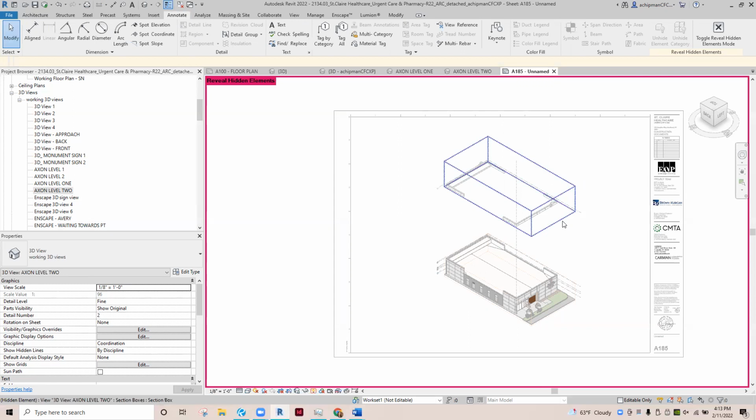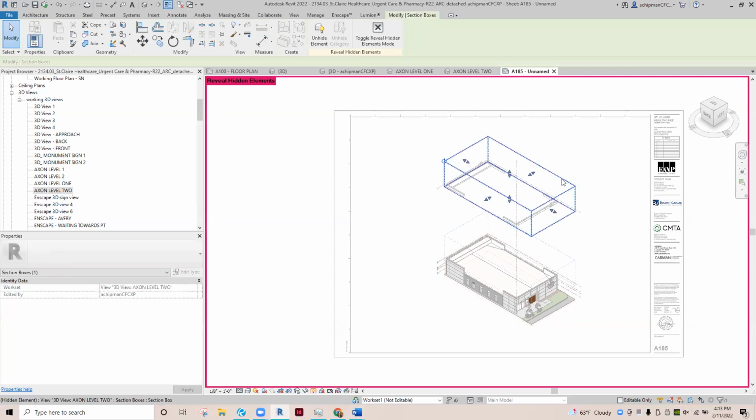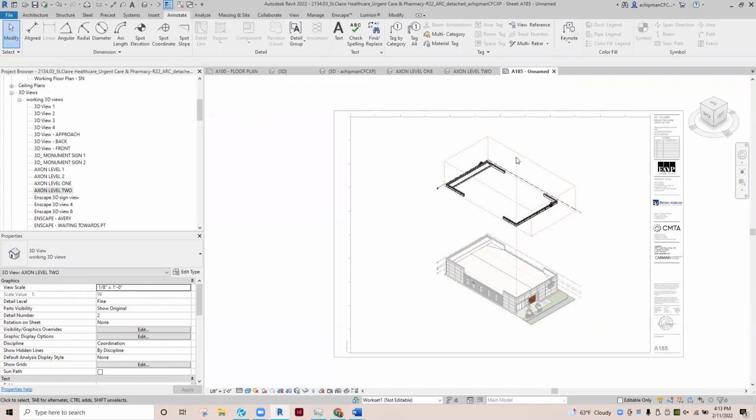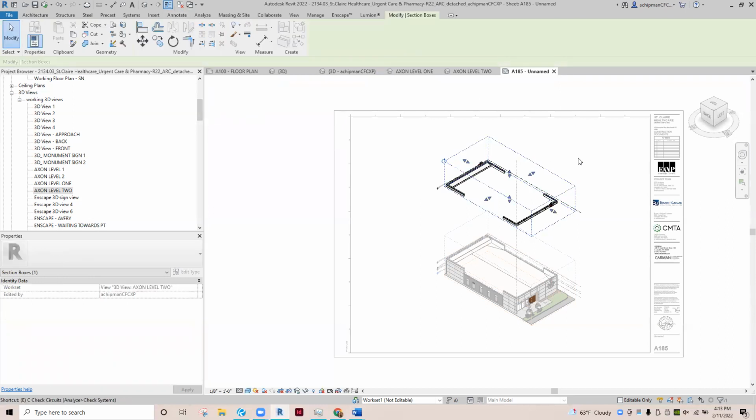If I want to unhide something pink that's hidden, I select it. And then you come up here to the ribbon and you click unhide element. And now it's gray because that means I've unhidden it. And then to get back to the normal view, like I don't want to be in this reveal hidden elements pink mode anymore, you come up here and click toggle reveal hidden elements mode. And then see, now it's unhidden again. So I'm going to hide that.